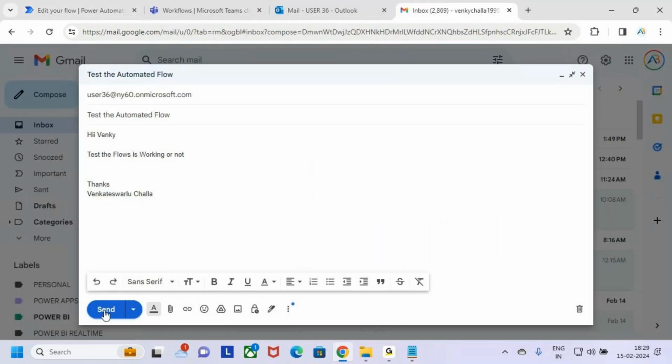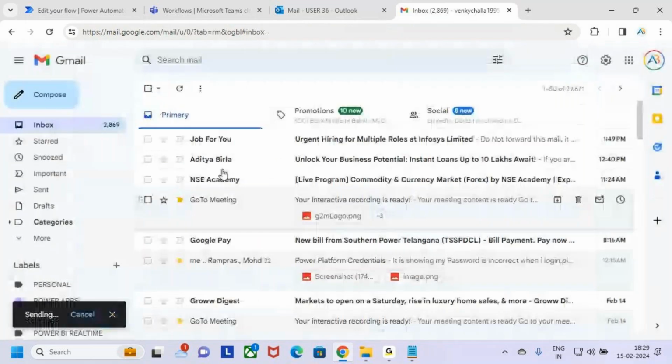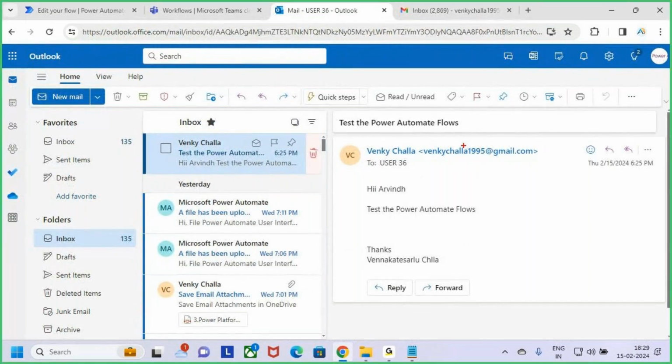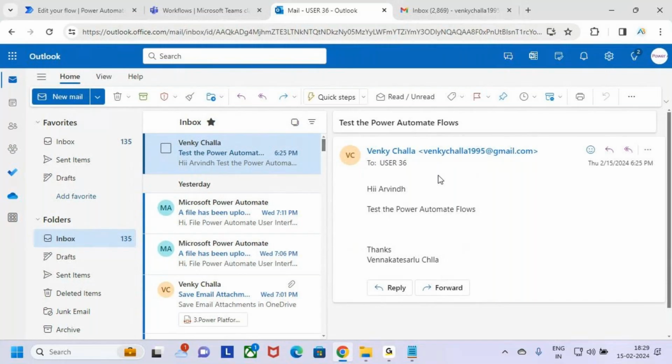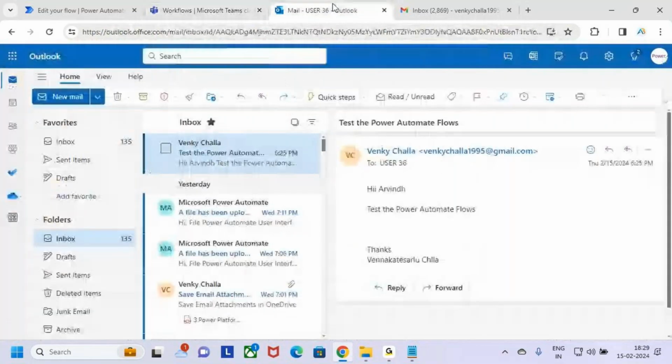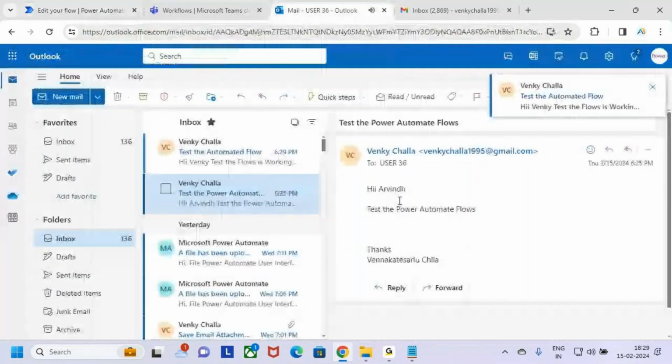Now just go and click on send. When I send, now go to the email. Let me wait for some time. So I need to receive one email here, guys. Once I receive the email in the Outlook, then automatically I'm going to receive a notification in the Teams chat. Let me check whether I received an email or not. Still not received. Yes, just now I received it.